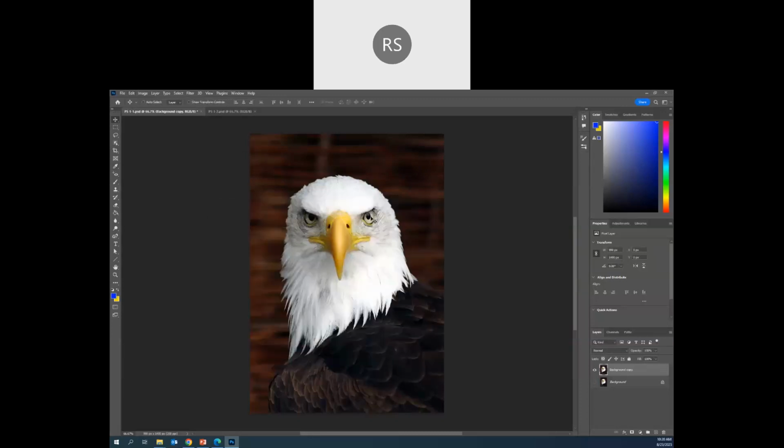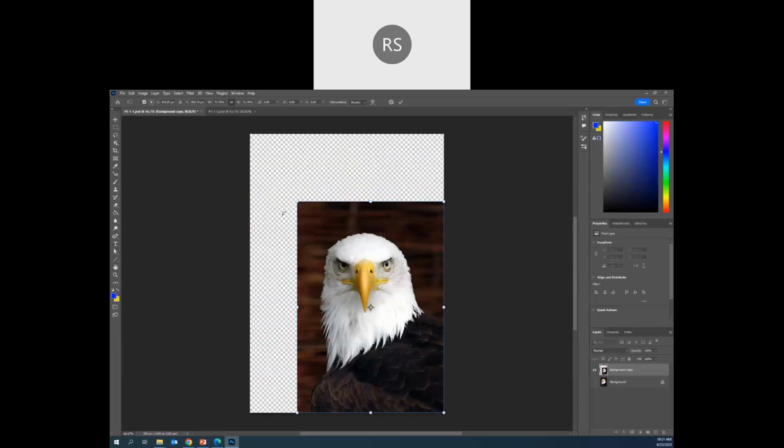So I'm going to transform this image. Now I'm just going to scale it. I'm just resizing this image. You see when I go to the corner that my icon turns into that little double-sided arrow. And when I click and drag, it maintains the same proportions. It maintains the same height and width. The ratio stays the same.